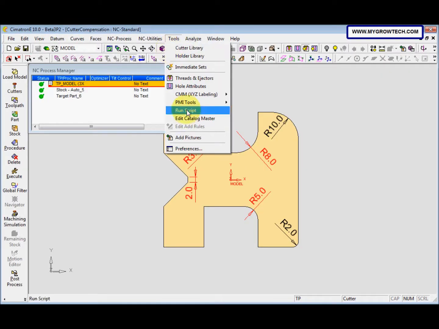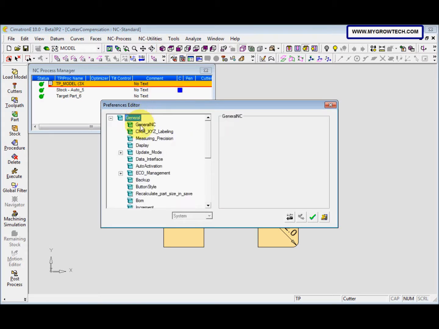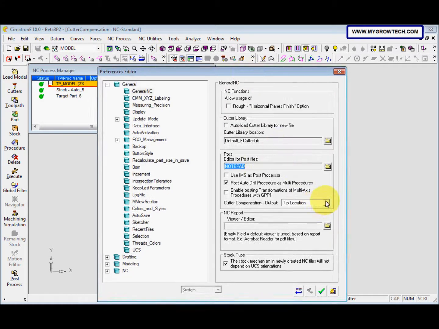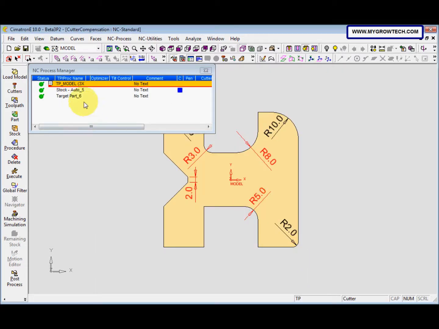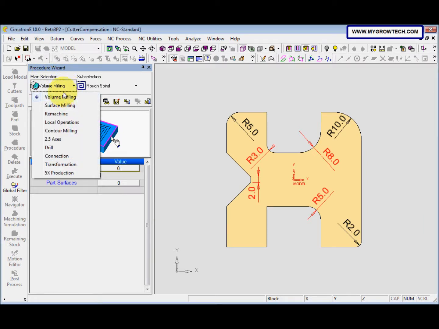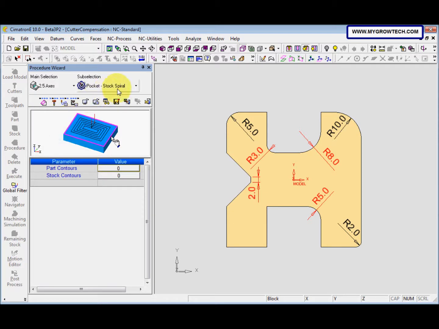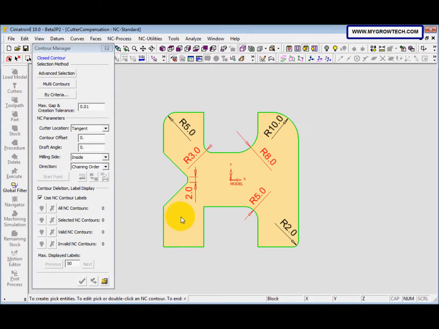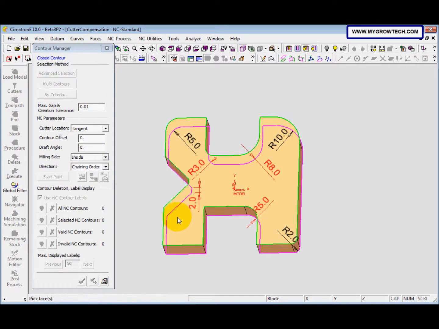Okay, after that we go to Tools, Preferences, General NC, and here we select the tip location. Click OK. After that we need to create a new procedure for 2.5 axis. So we highlight the last procedure and then click procedure, and here we select 2.5 axis and profile close contour, and then we click at the contour here. We select this edge and milling outside. After that, press middle mouse button.